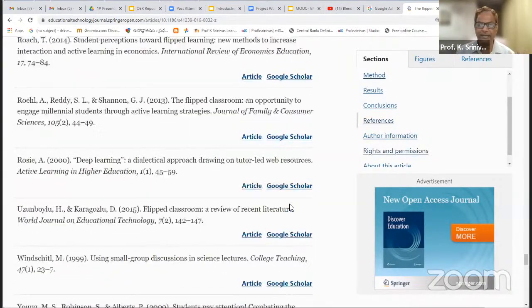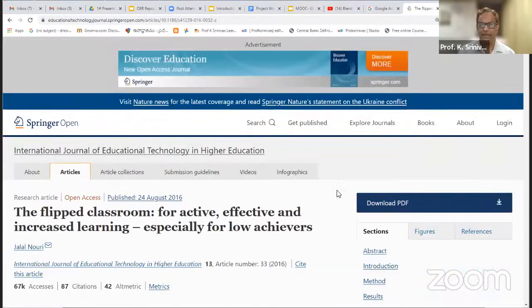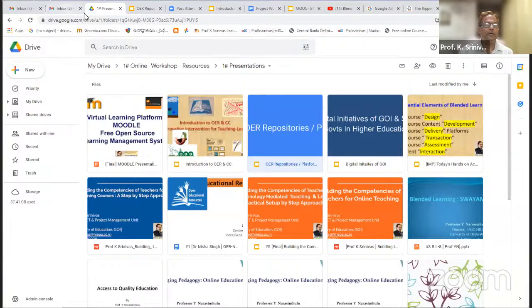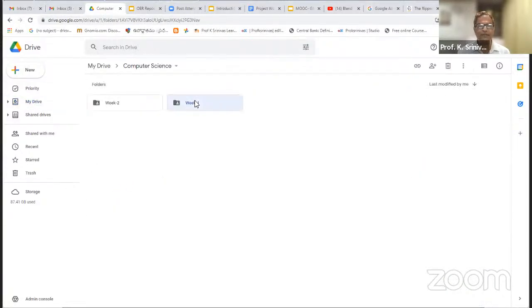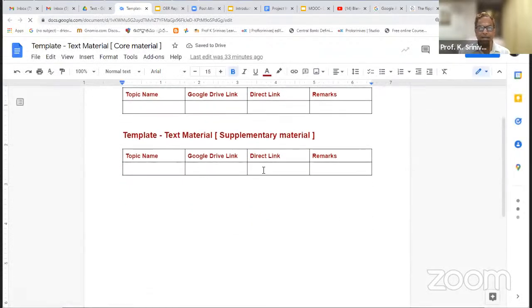Yes, this is an article useful to me. Then what do I do with this article? See, there are two possibilities. I can download this article, or, this link is here, what you can see, just copy the link, go to the drive, to the folder we created earlier. Yes, exactly. So I can go to my drive, to my computer science week 1 topic 1. This is basically a text material. Open this text material table, and in this supplementary table, here is the direct link, you can copy.